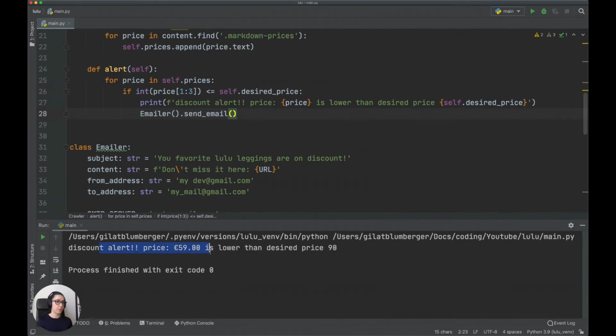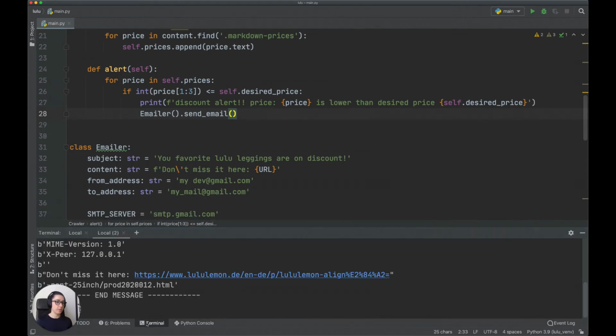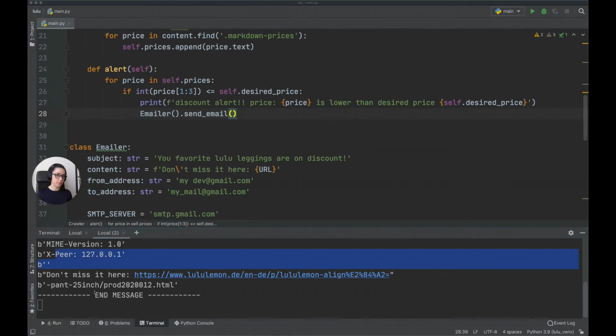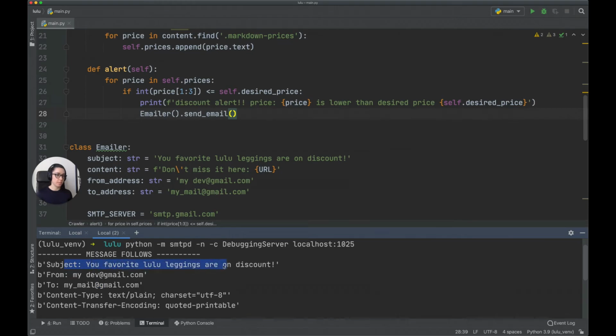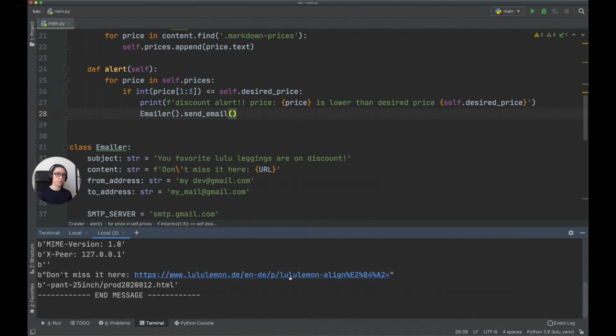Okay, so as we can see, we printed it here, and then in the terminal, let me move myself up, we have the message. We have "Don't miss it" here with the link, and this is from and to, and this is the subject. Perfect, that's exactly what we wanted. So now let's do it for real.